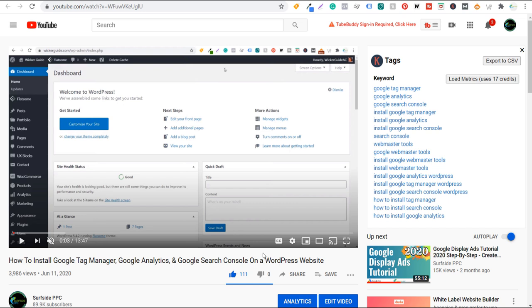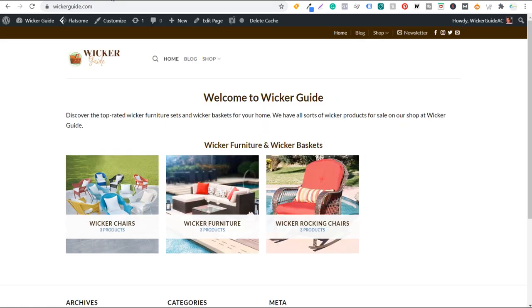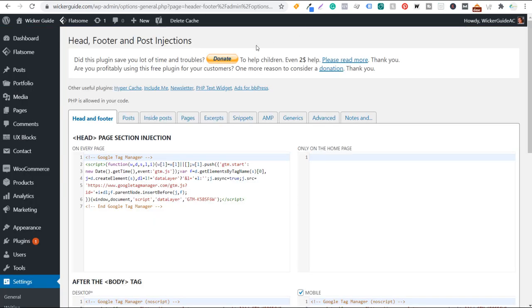Now, I'll go over it pretty briefly here, but if we come over to my website, I'm using WordPress. So what I've done is I've installed a WordPress plugin. It's called Head, Footer, and Post Injections. With this plugin, again, this is completely free as well, I'm able to install Google Tag Manager.